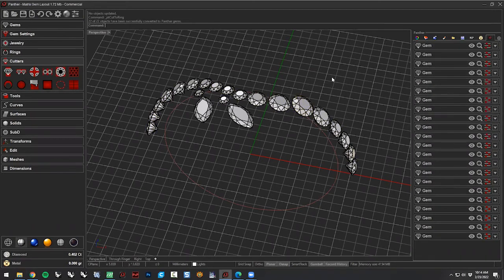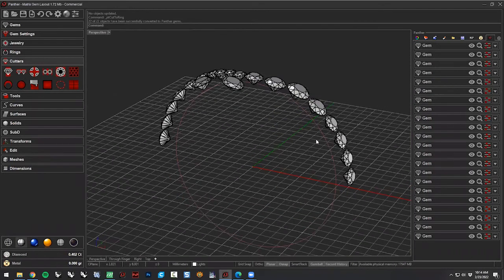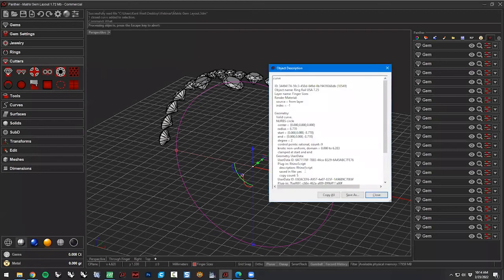Okay. And there's also a ring rail out here. Now this happens to be the matrix ring rail, and Panther doesn't really look at that as anything. We still have to define the Panther ring rail. But what I do want to do is go ahead and type the what command. And we'll notice that this is a 7 1/4 finger size. So we'll remember that for later.